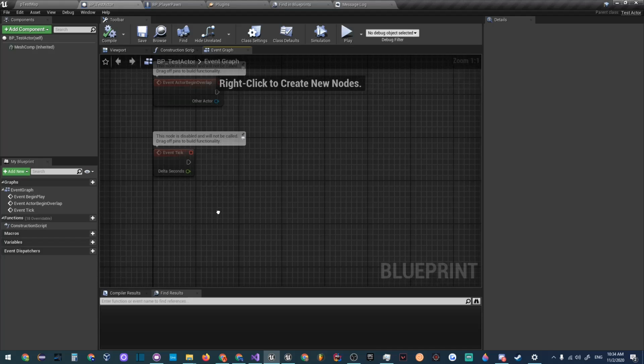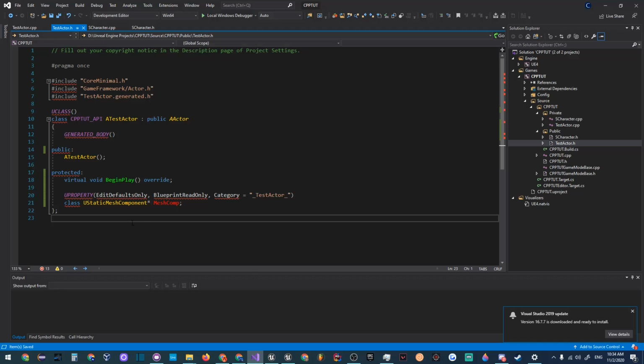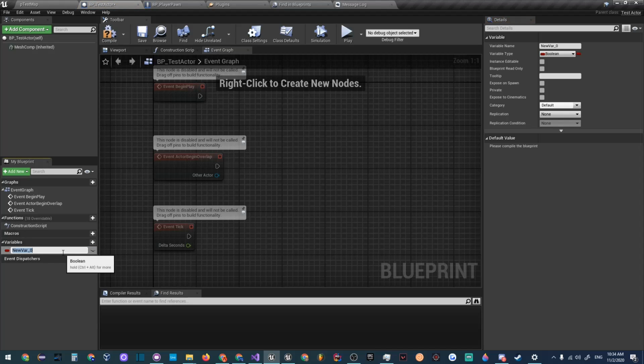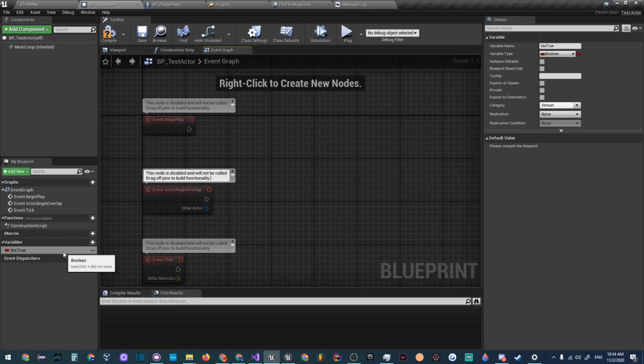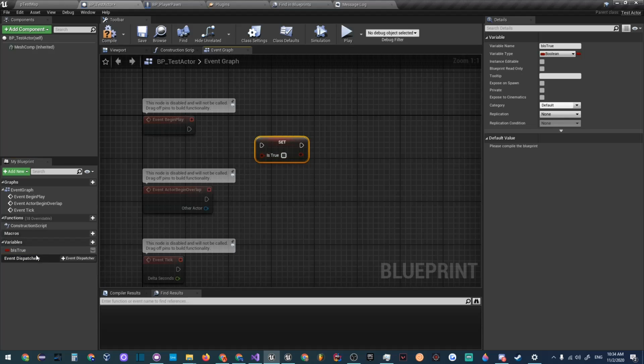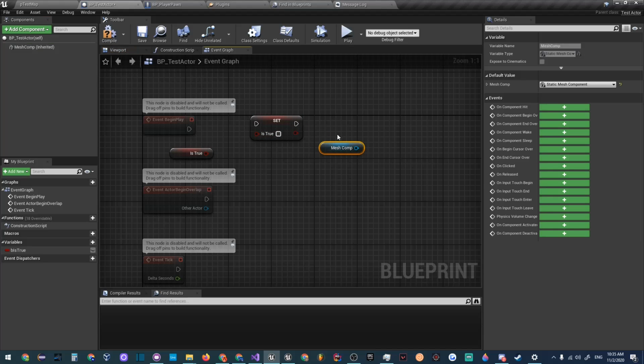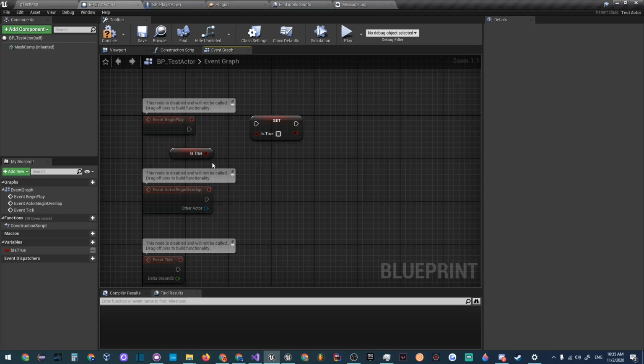So we actually coded a variable in C++ today, and it's this mesh comp. That's our variable. And if we were to add a variable here, we just click plus, and if you want to do bIsTrue, then it creates a Boolean variable called bIsTrue. And then you can set it. A little shortcut is alt click and drag to set, and control click and drag to get. And this is what I mean by you can't set the mesh comp. You can't drag it in and set it to anything else, which is what we want.